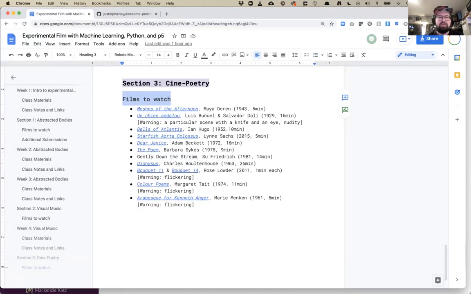And there's just a list of other films that are either very clearly related to poetry or tangentially related. So take a look at these. Most of these are a little bit longer than last week's, so give yourself a little bit of time, but I think they'll be interesting, or there'll be things to discuss from them. So just remember to watch those.